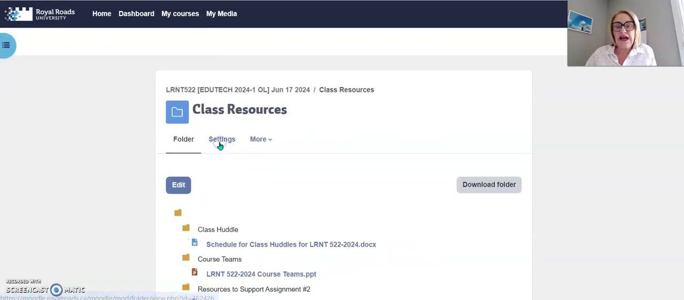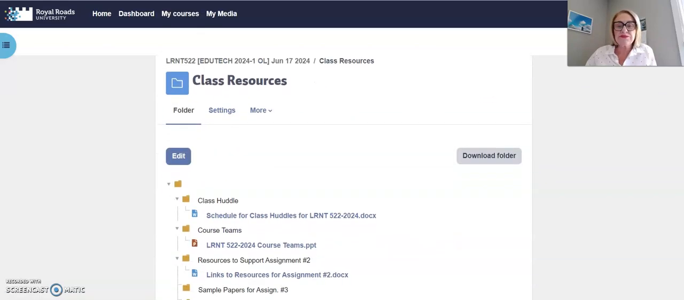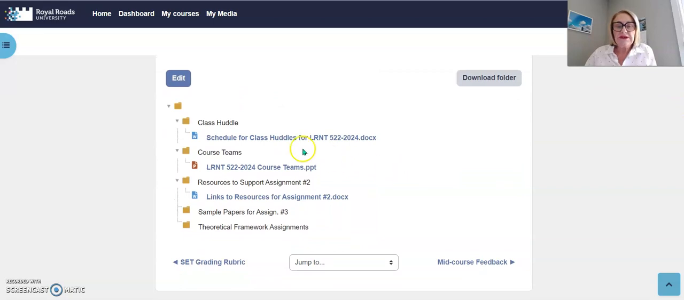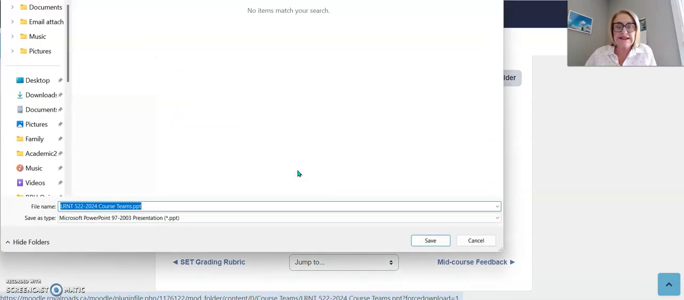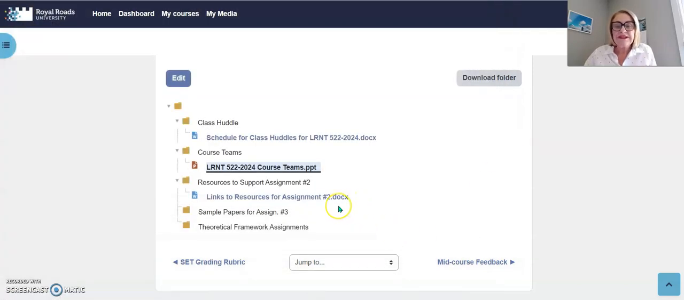Class resources. I'm just going to highlight this for a minute. I don't have them all in here, but as we go through, I put them in here. There is the schedule for the class huddles in here, and you'll want to take a look at that. The course teams for team projects that we have are already set up, and they're listed in here. Whoops, we can close that. There's links for resources in here that I'll put in more, like for assignment 2, for assignment 3, and so on. So this is a place where I'll put different things.